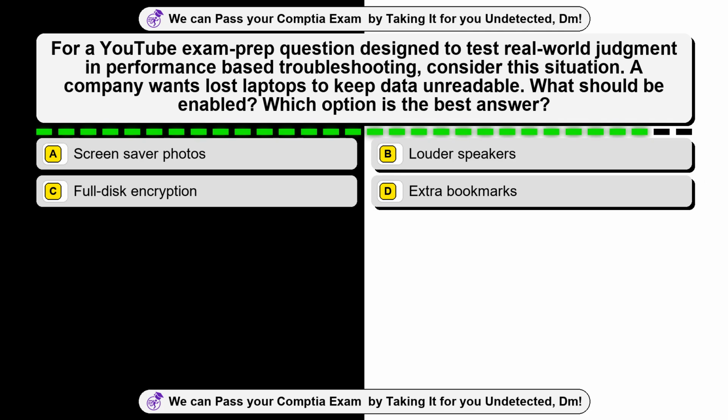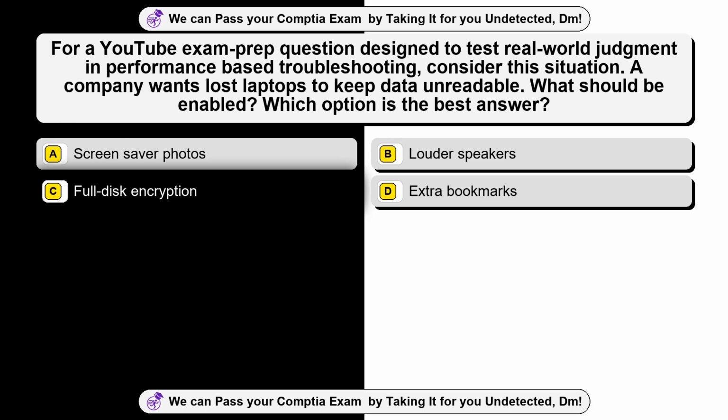Question 10. For a YouTube exam prep question designed to test real-world judgment in performance-based troubleshooting, consider this situation. A company wants lost laptops to keep data unreadable. What should be enabled? Which option is the best answer? Option A, screensaver photos. Option B, louder speakers. Option C, full disk encryption. Option D, extra bookmarks. The correct answer is option C, full disk encryption.